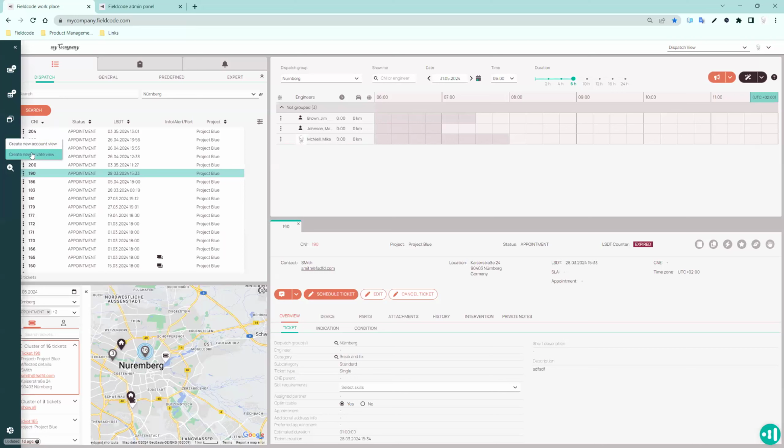If you create a private view, it works the same as creating an account view, except this view is only visible for you when you're signed into the account. So no one else using the account will be able to see this view. Only you can see it. And as you see here, we have two options: new account view and new private view.